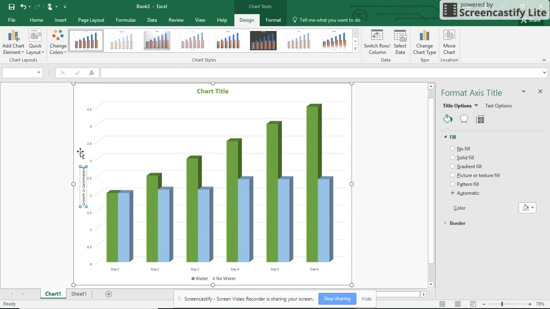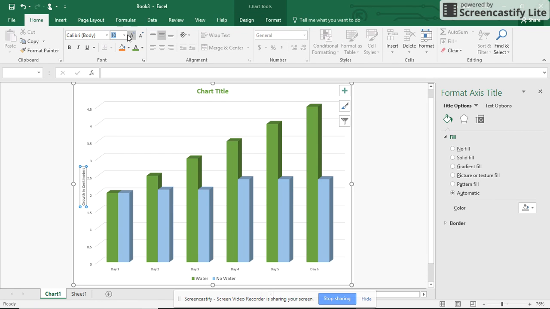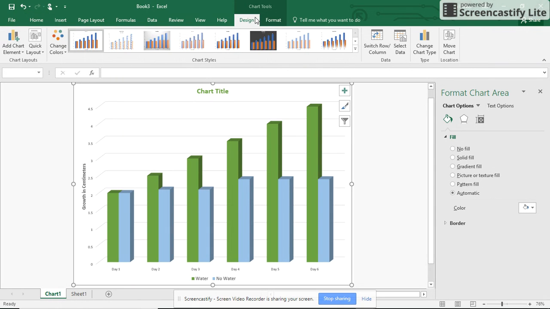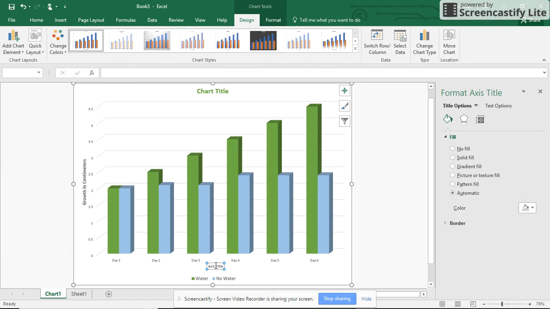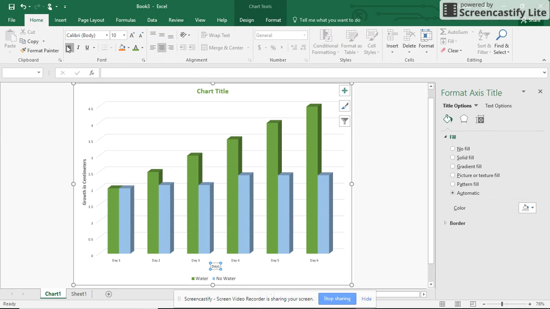So I labeled it growth in centimeters. So then I'm going to click on it again, and I'm going to go back here. I'm going to make this bigger because you can't see it. And bold. Okay. Now I'm going to add my horizontal axis labels. This is just days. Make that bold, make it a little bit bigger too.